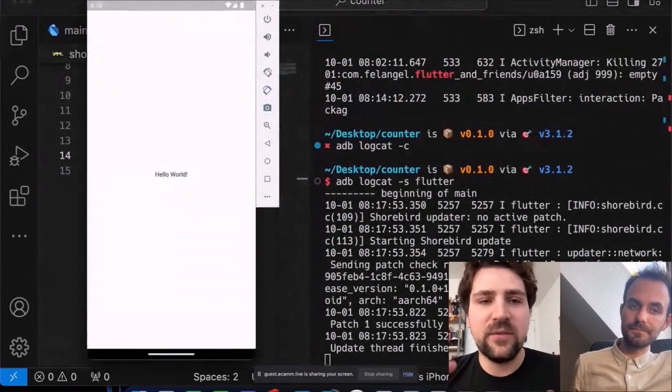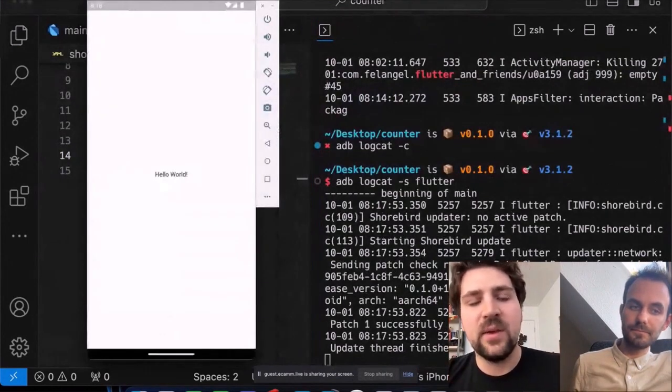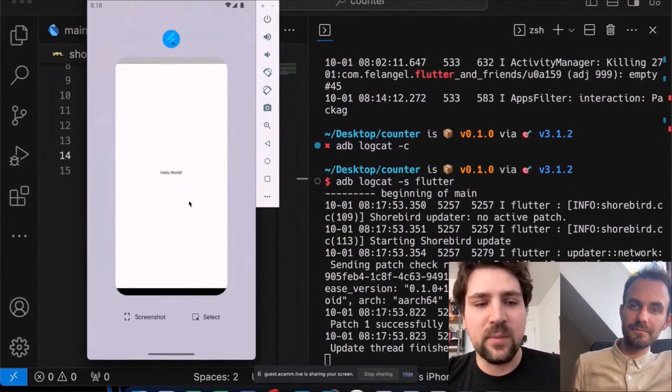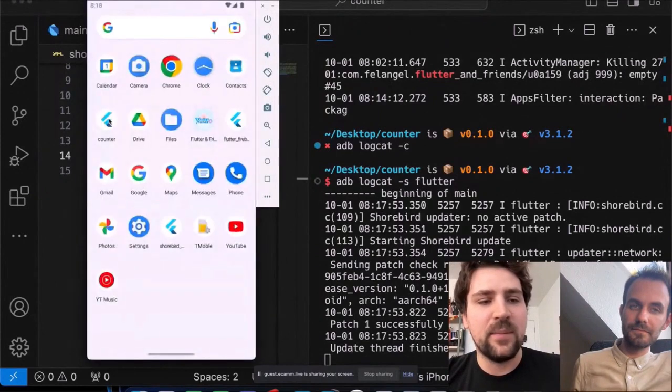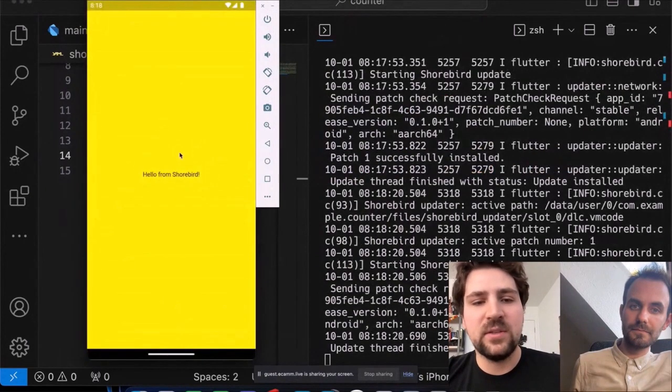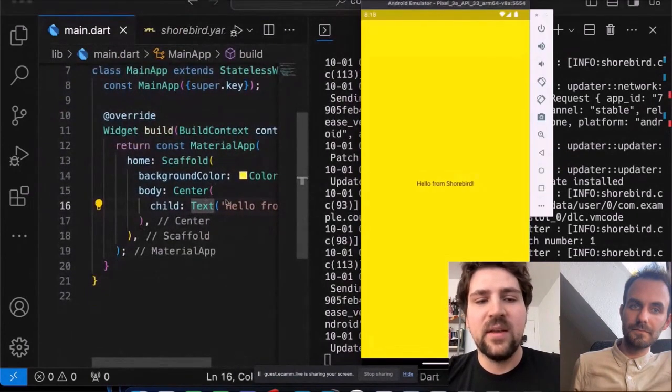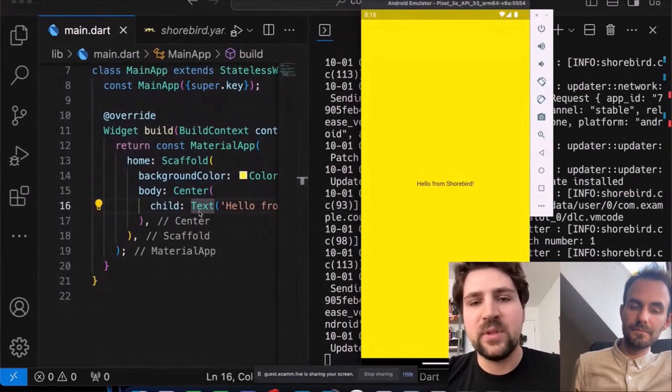And so basically, the first time I relaunch the app, it will check to see if there's an update available and install it in the background. And then the patch is available. So the next time I launch the app, it will boot from the patch. And so I will be running now the changes that I made over the air without having to resubmit my app to the App Store.